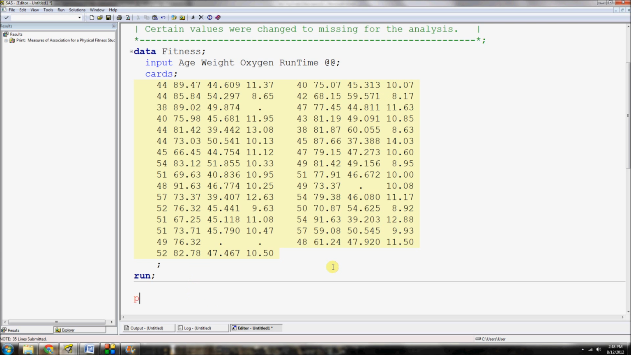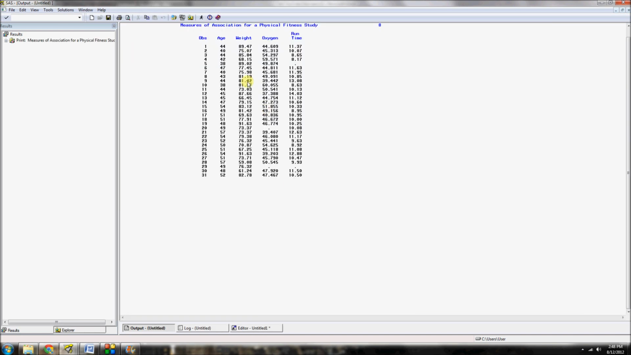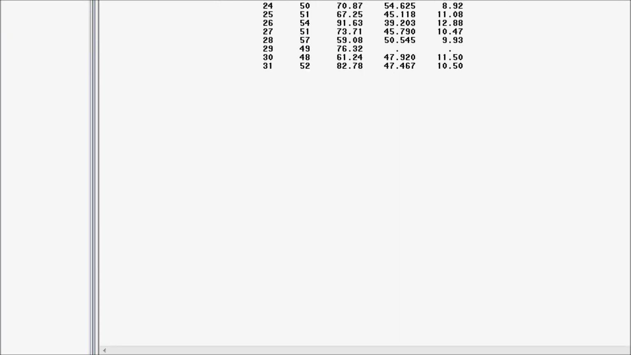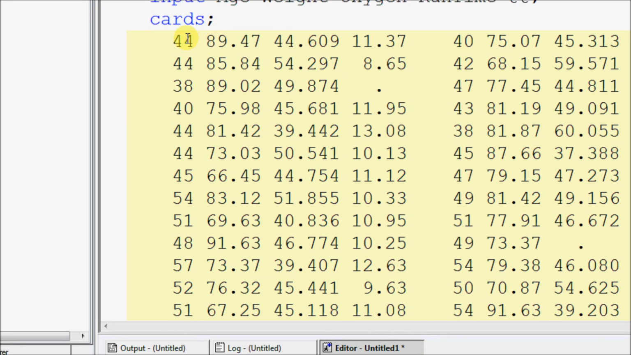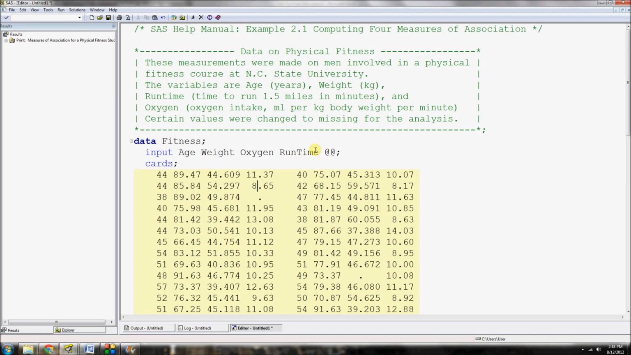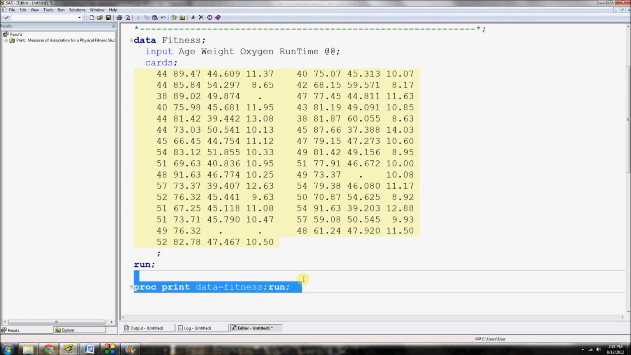And if we wanted to show that, all we'd have to do is do a proc print on the fitness data set and run that. And you can see here, if I zoom in for you, that the first observation is that 44 and the second is the 40, not the other 44, which would have been the case if it had read this first and then this. But because we have that @, it goes ahead and reads the second observation even though it's on the same line. So that's just one little caveat.